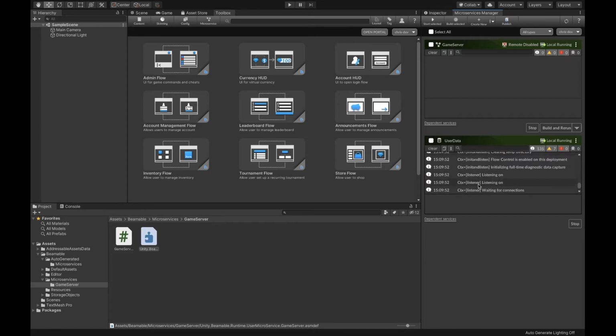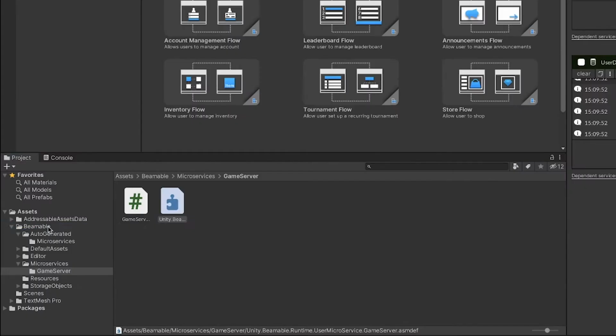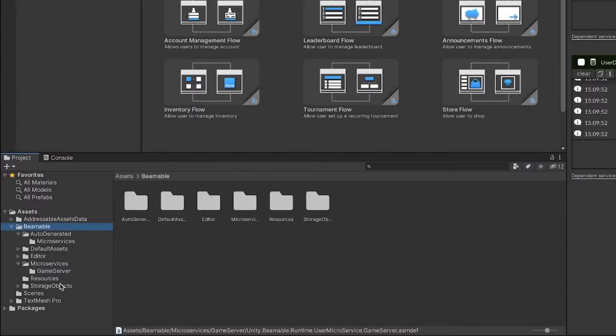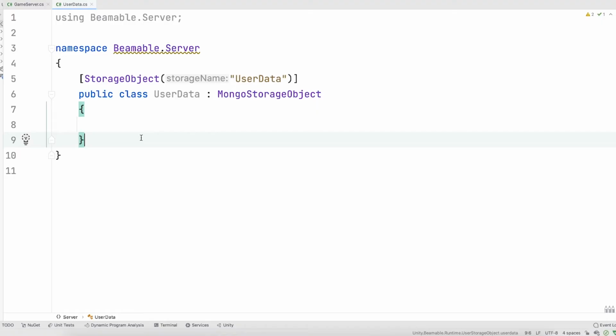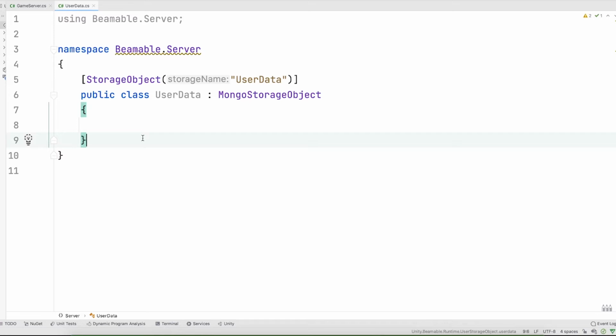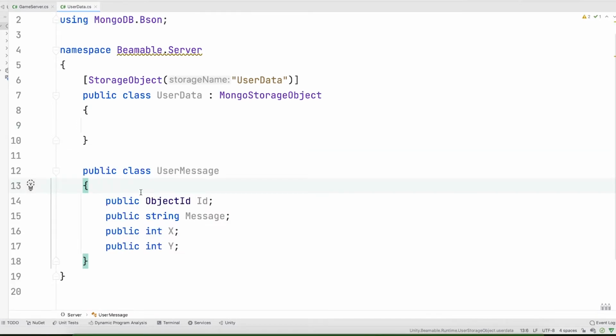Just like microservices, your storage object leaves a C# class and assembly definition. If you go to the Beamable section of assets, go down to Storage Objects, you'll find a folder for your new storage object. Let's open up the class. This class represents the database, and we can use this assembly to store mapping classes for our database. Let's create a mapping class to store our user-generated messages. Mapping classes should always include an object ID field, which comes from the MongoDB bson package.